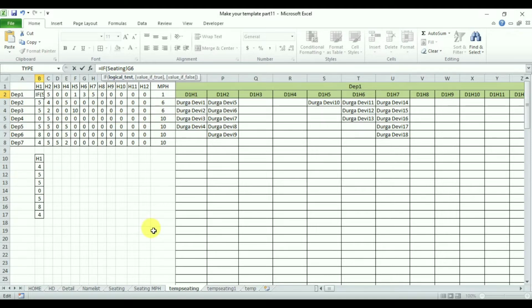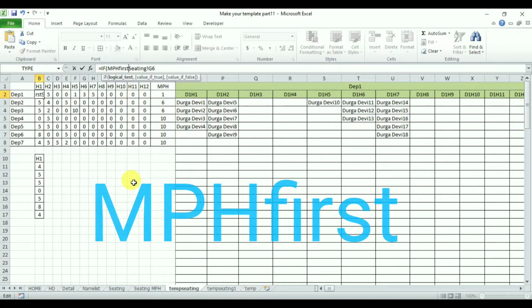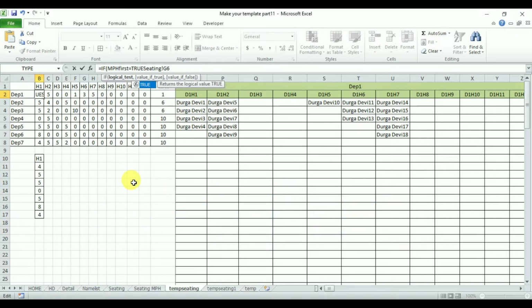My formula is this: if that checkbox is true, that is called MPH first, we have defined the name. If MPH first is equal to true, so you have to type TRUE. If it is equal to true, then there must be some change in that particular cell, comma. So if it is true, what I should do, I should take the sum of multipurpose hall first, because already we have allocated there, comma, and the hall 1 count, so that is 4.